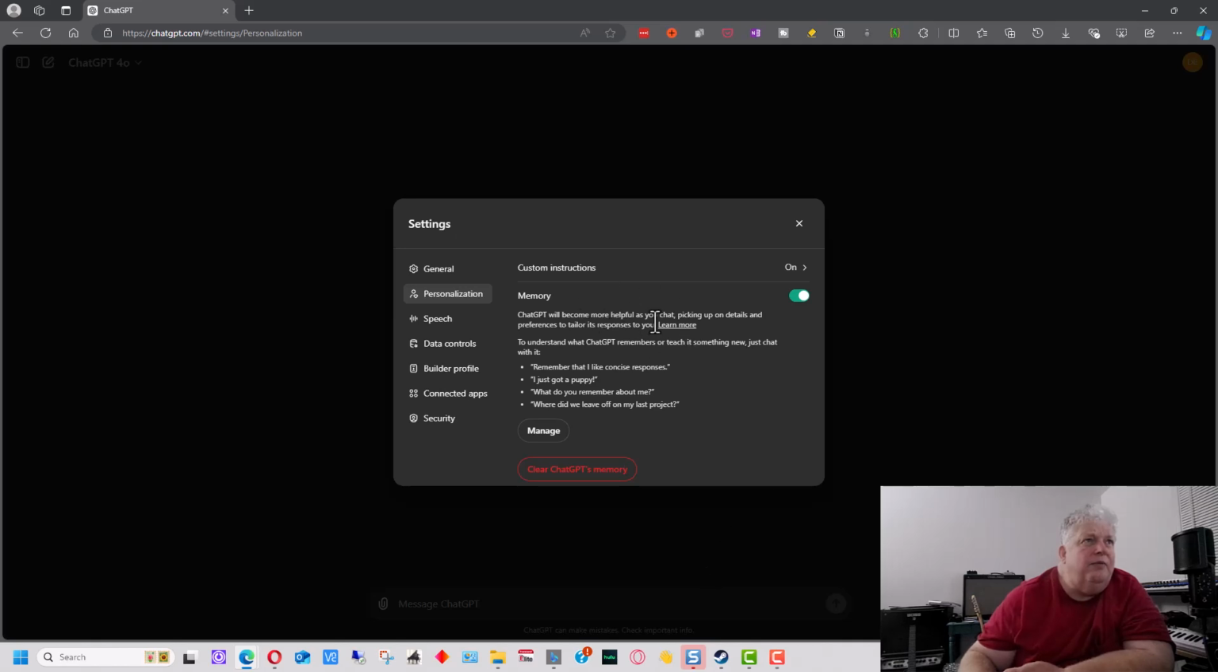But today what we want to talk about is actually its memory, and it has its memory down here, and you can turn the memory off. You can leave it the way it is, or you can turn it off. You can clear ChatGPT's memory entirely, or you can go to manage it. And this will list everything that's in ChatGPT's memory. So we're going to click on manage.